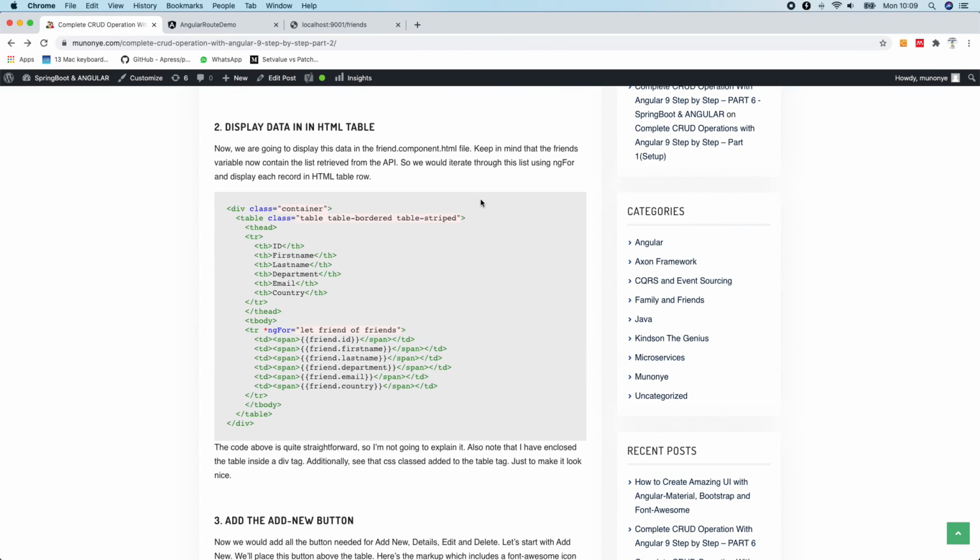So in the next part, we now see how we can display data on an HTML table. It's going to be simple. You can actually do it by yourself, but let's do it in the next lesson.